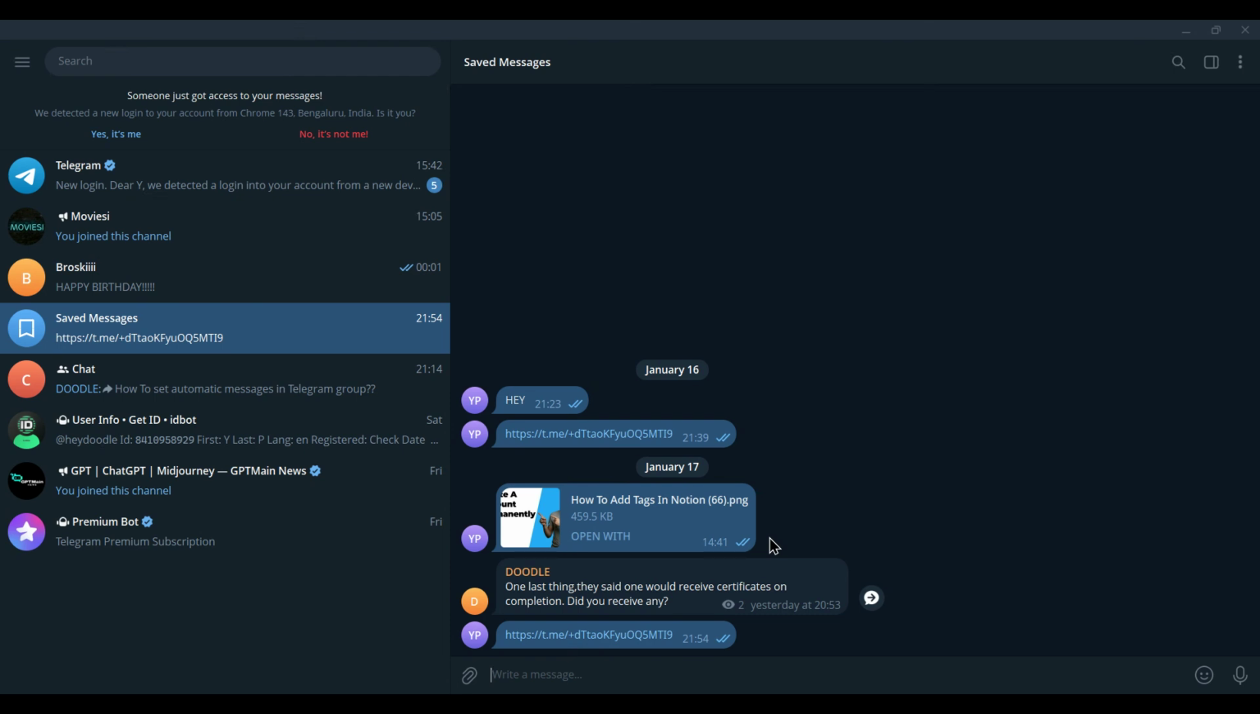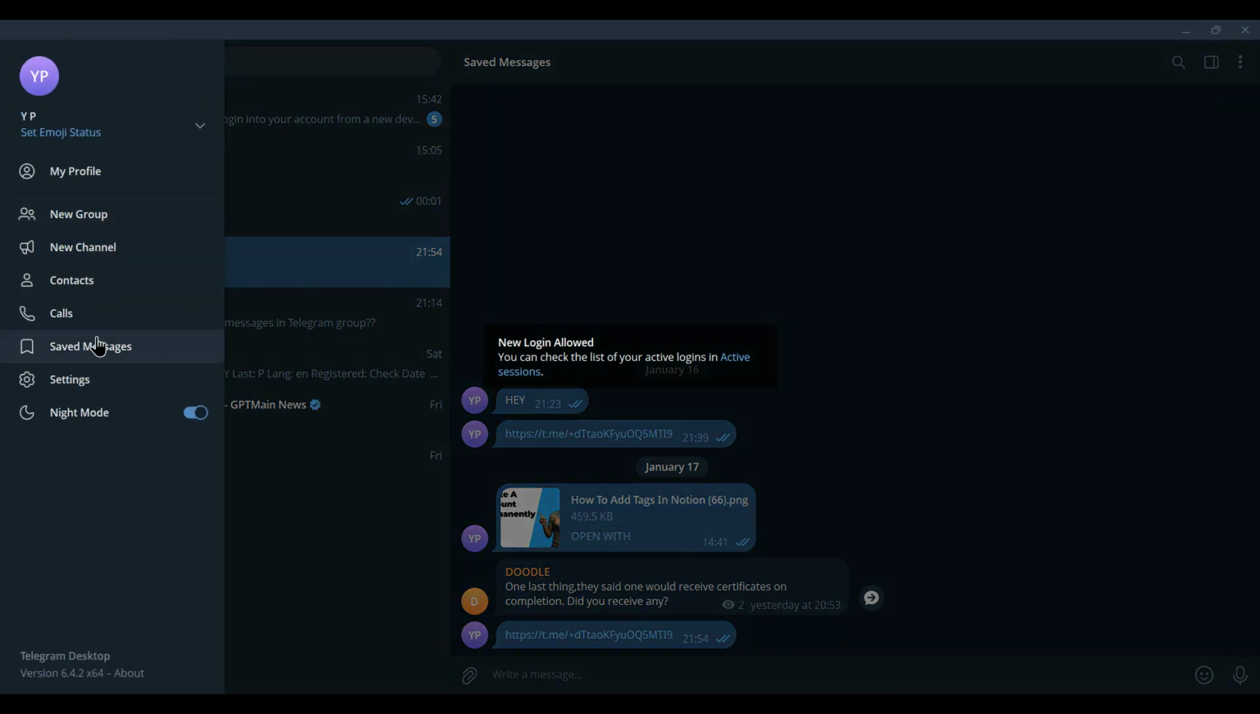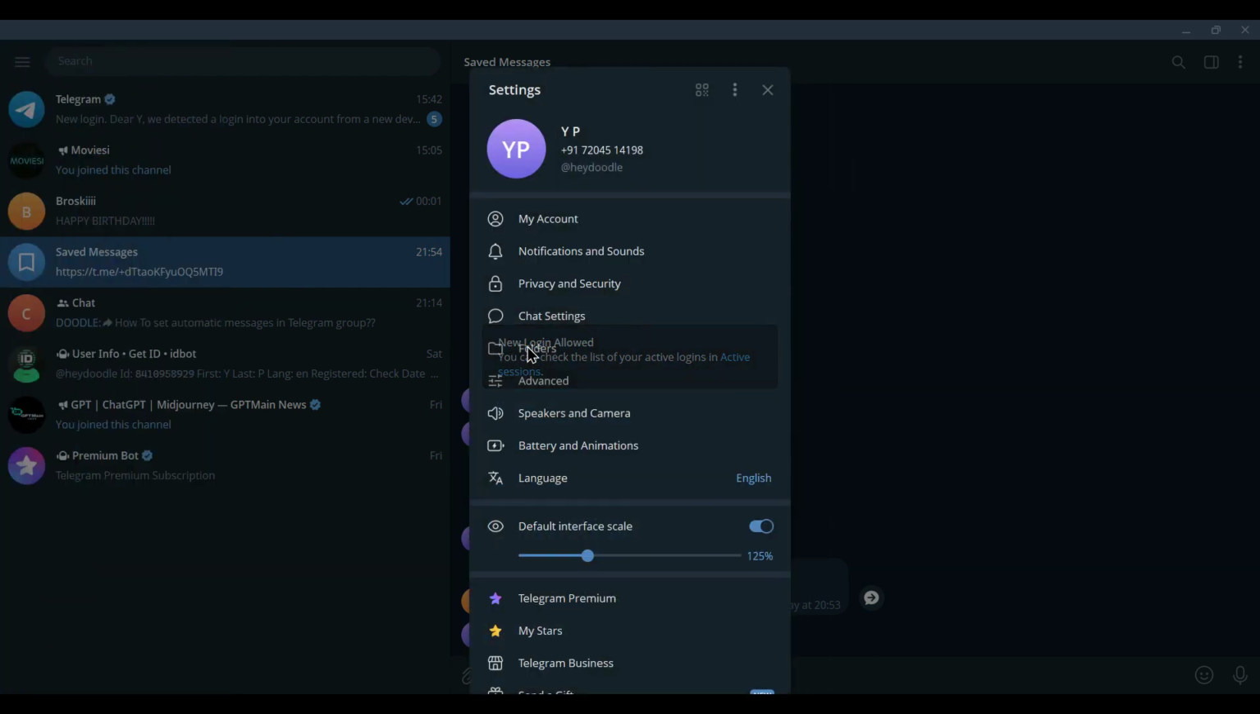First, open the Telegram app on your phone. Once Telegram is open, look at the bottom or side menu and tap on Settings. Inside the Settings menu, scroll until you find the option called Language and tap on it.